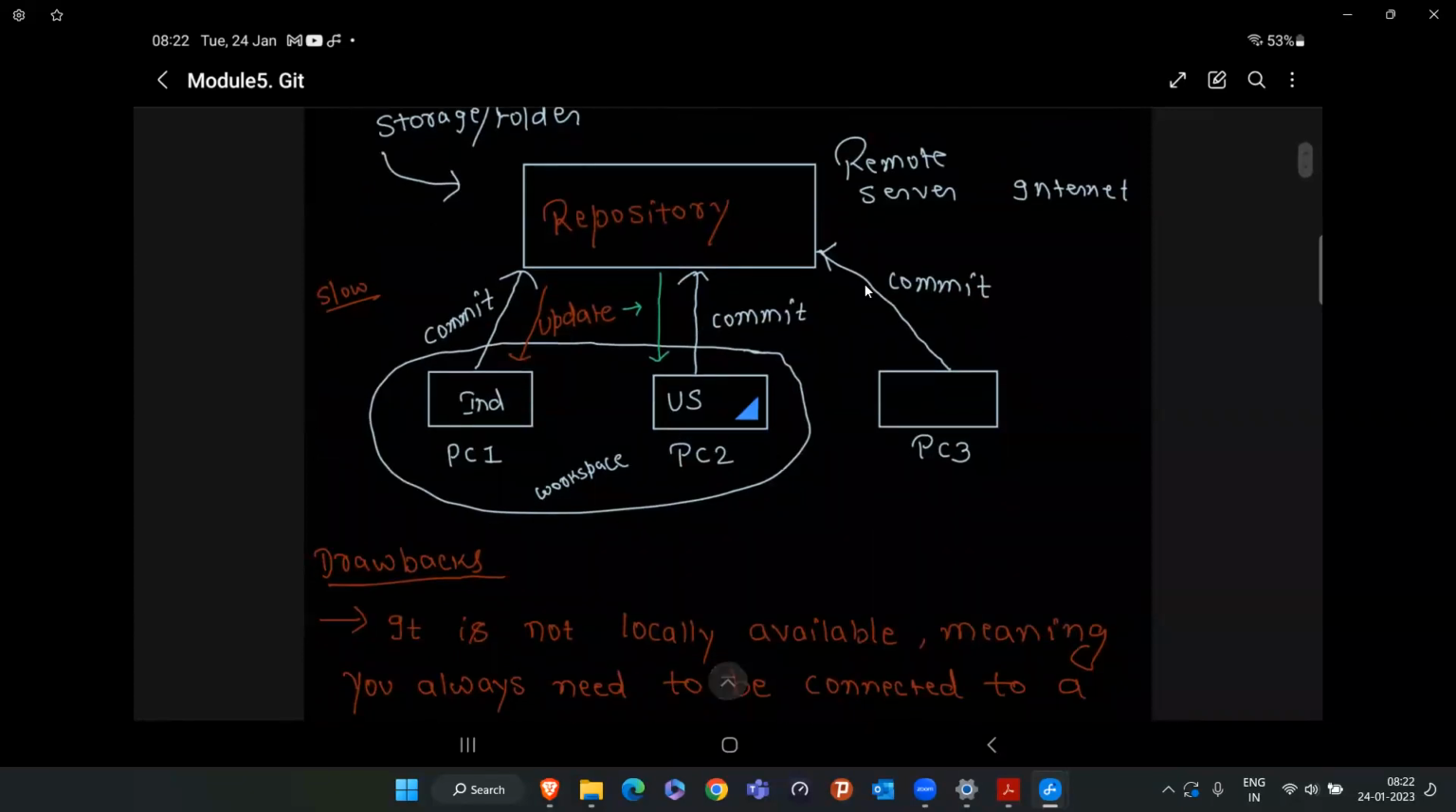The first drawback is that it works on a remote server, a server machine where we store the code and everything. If the Indian employee wants to connect to this server, they have to use some network, either the internet or a local network. If you don't have network connectivity, you cannot connect to this remote server, and then how can you do a commit operation? Similarly, the US employee also requires internet or network connectivity to connect to the remote repository.